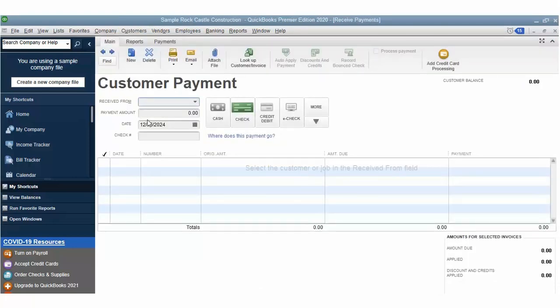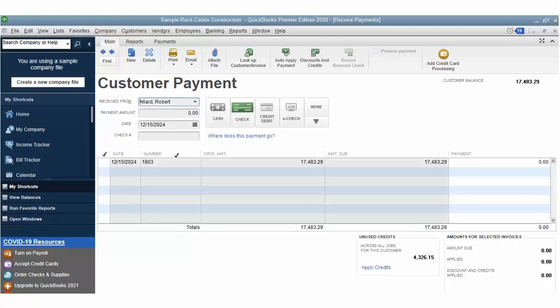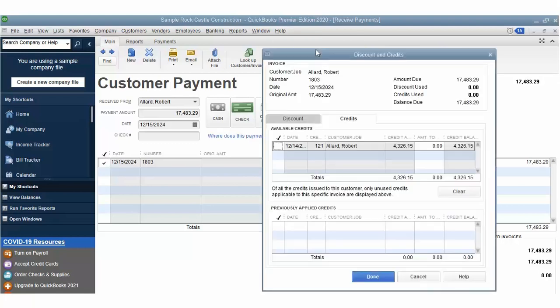Transfer credits between jobs for a customer in QuickBooks Desktop Pro 2019 or later. Open the invoice to which you are transferring the existing job credit. Click the Apply Credits button in the Main tab of the ribbon at the top of the invoice window to open the Apply Credits window.